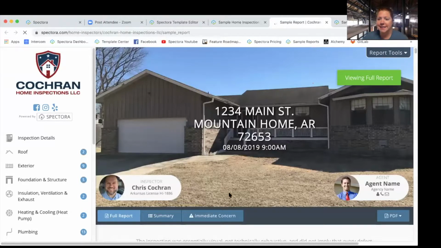This is his sample report. I guess I haven't mentioned that yet. You can choose any report in Spectora, and we have a tool called Make Your Sample Report, and it anonymizes the reports from all client data and changes the address to 1234 Main Street. It gives you a generic agent. It replaces all clients' information, stuff like that.